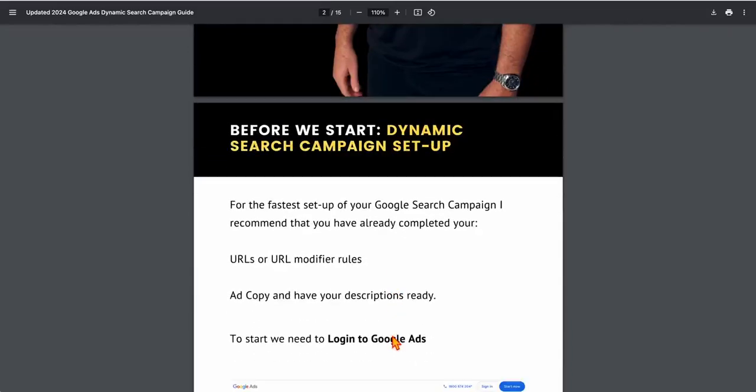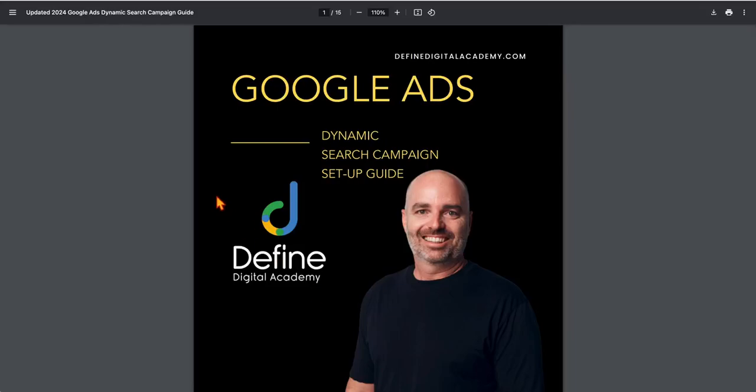The other thing that you do want to have ready to go is the URLs that you want to target, because we're not targeting by keywords, we're targeting by different URLs. And then you want to have your ad copy. And with your ad copy, you've only got descriptions. So there's no headlines. Google automatically generates them for you. So let's go through the process of setting up a dynamic search campaign.